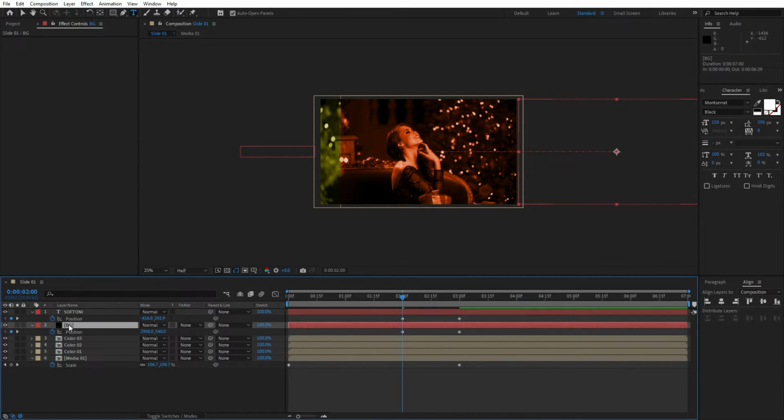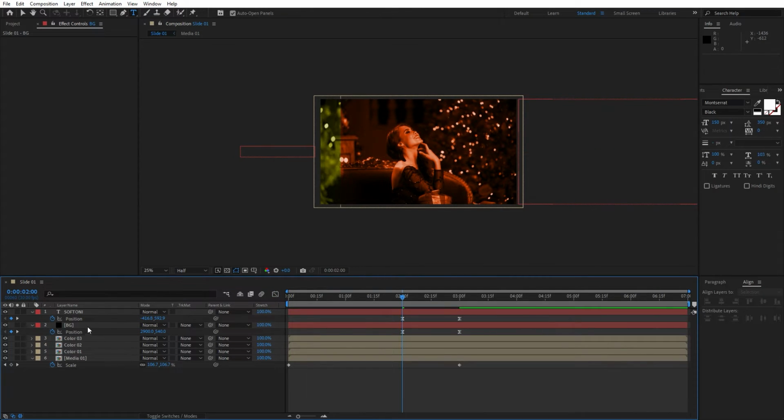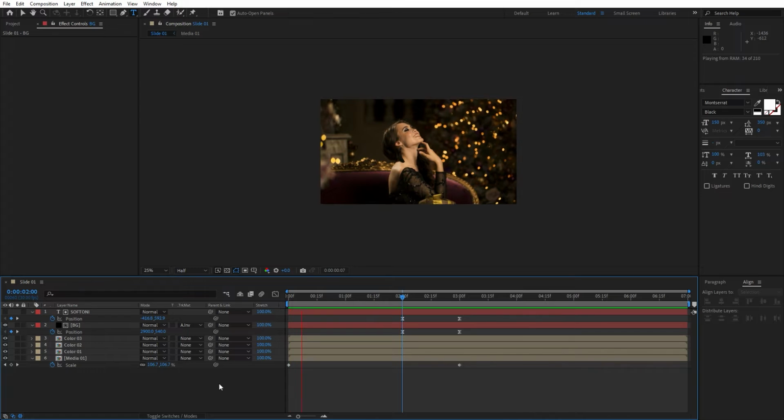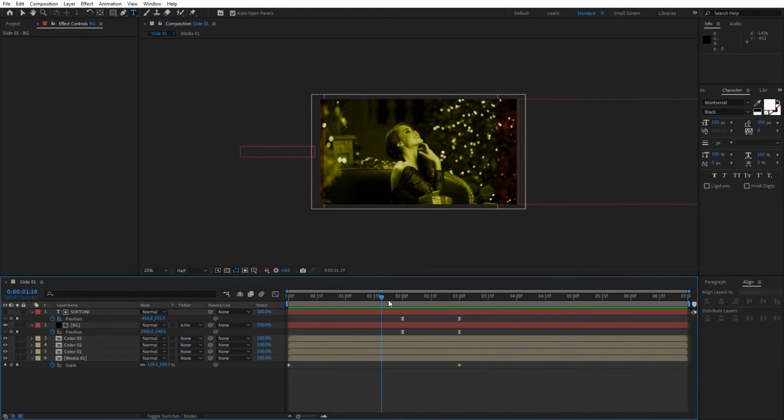this background solid layer. Now let's select all of the 4 keyframes, hit F9, go to graph editor, and let's create a curve like before. Okay, and for the final step, let's select this background, and for the track matte, find here alpha inverted. Now hit 0, first animation, second, third, and fourth, and this is looking great.